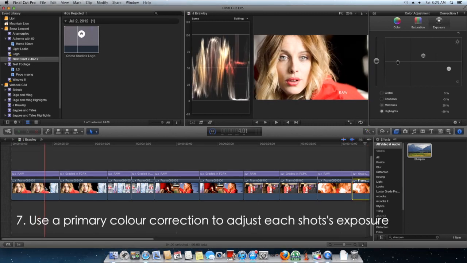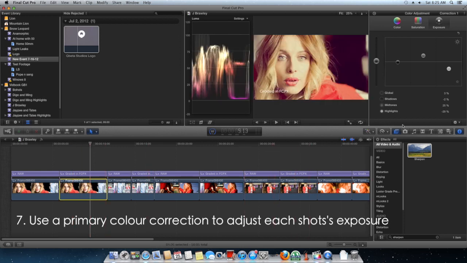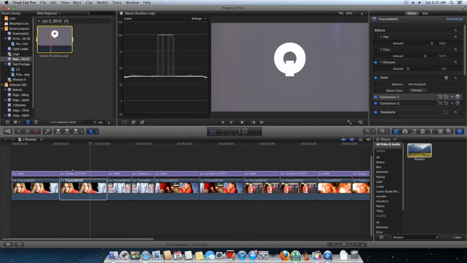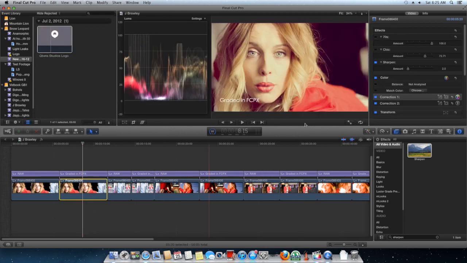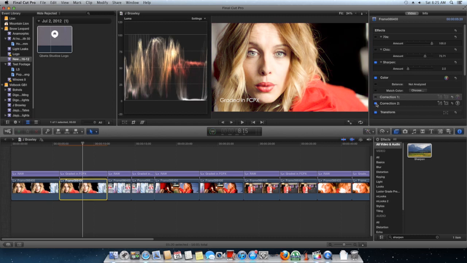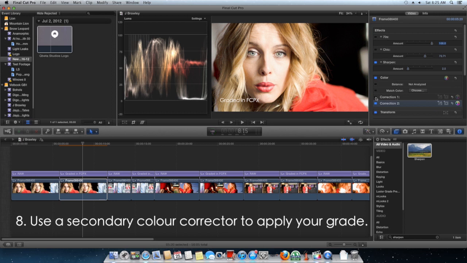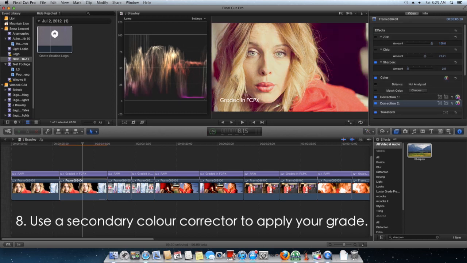So initially, you have to make a primary color correction to adjust exposure. Control the highlights and the shadows. Add the secondary color corrector to apply your grade. Then once you're satisfied, you can render them out.